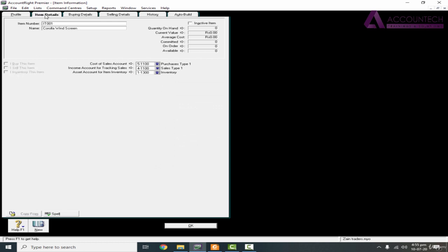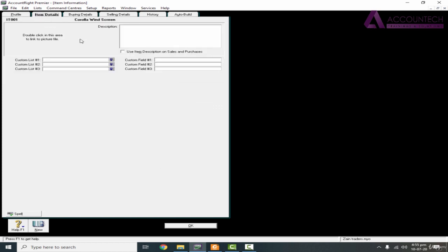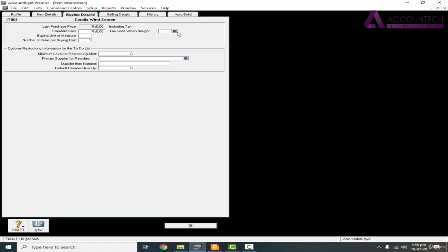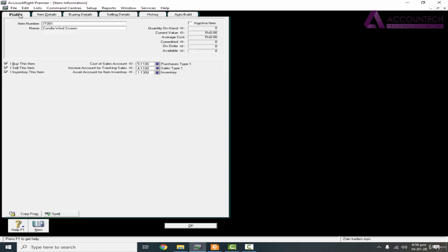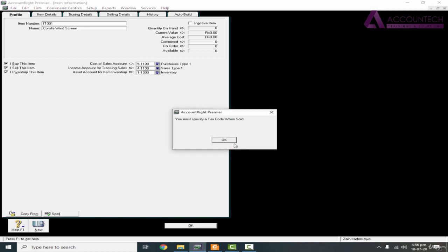Afterwards, we have many other tabs for item details. I can write the description about the item. You can use some custom list. You can enter the buying details, standard cost, and other details like this. Selling details is here, history. But for now, we are only creating the default inventory account, so I'll just keep it simple. Item code is here, name is here, and we have selected all of these, and then click OK. So now our first item is created.